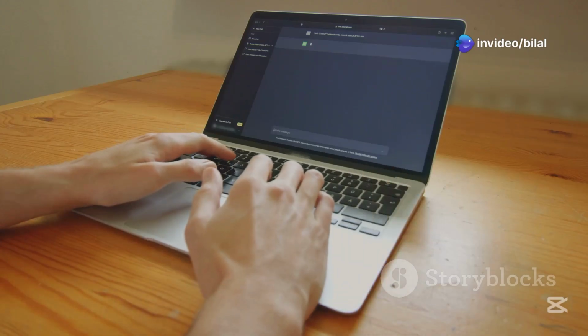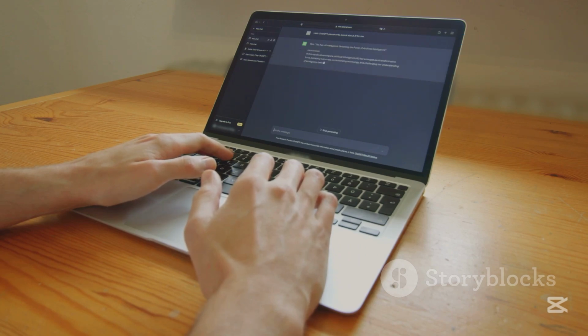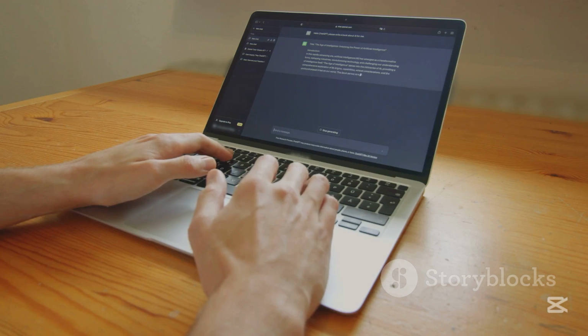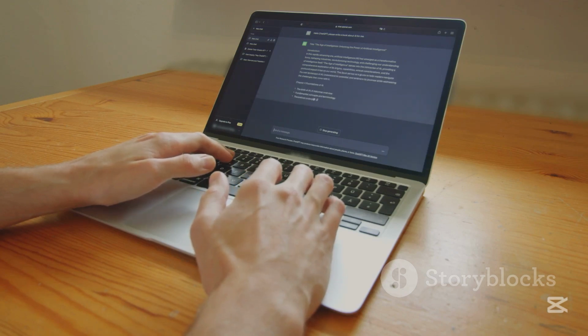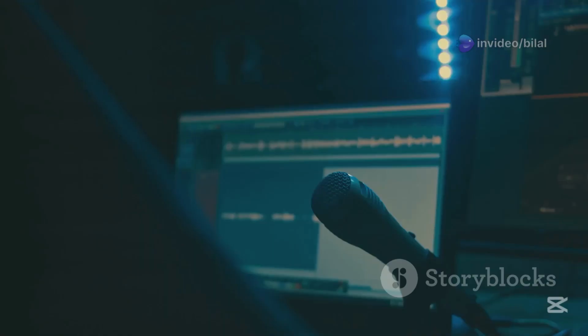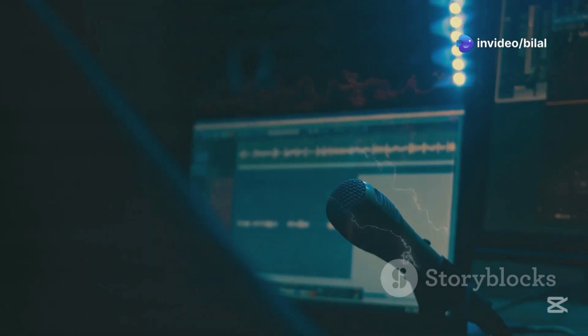First up, write your script. Not sure what to say? Just ask ChatGPT. Type, write a 60-second script about your topic, and you'll get a script in seconds. So easy. Next, bring your script to life with a voiceover.